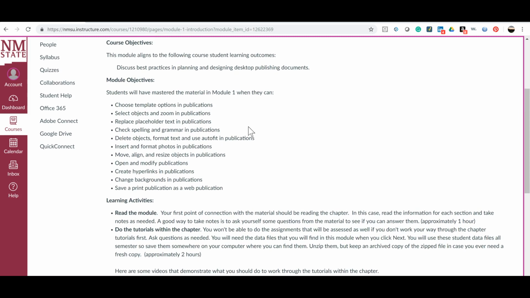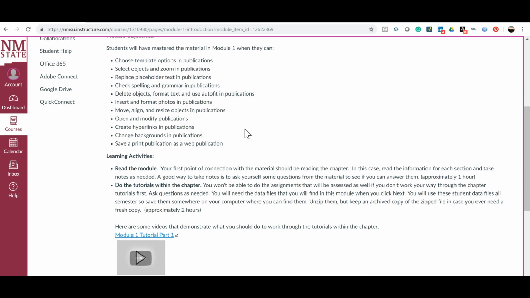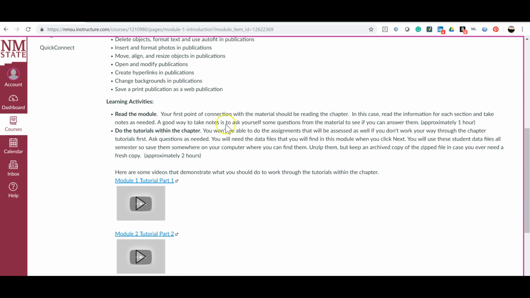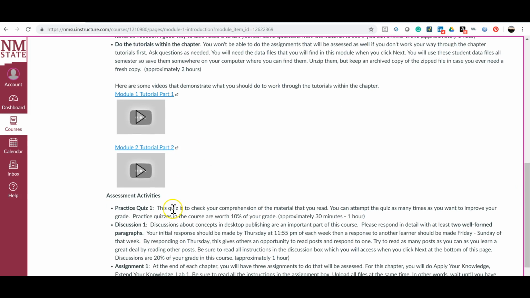So read the module objectives. Those will help you to understand what is expected that you will know by the end of the class or the end of this module. You should be able to do all of those things. Read the module and work through the tutorials, and that should be done on Monday and Tuesday. The practice quiz will be due on Thursday, and that's to be sure that you've read the chapter, at least read the chapter before the end of the day on Thursday.